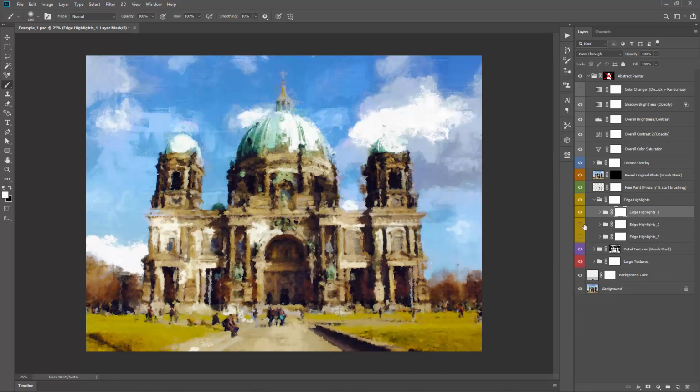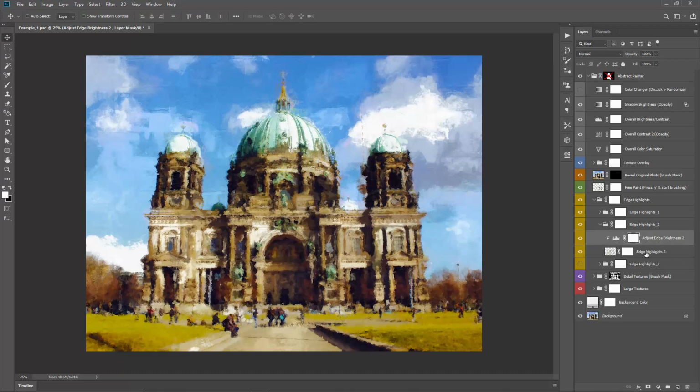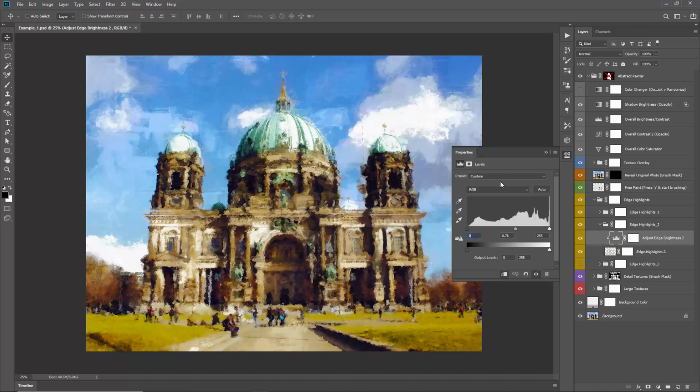Edge Highlights 2, if I turn that on, by default is adding sort of darker edge highlights. So I've gone inside this folder here. We've got this layer here, Adjust Edge Brightness 2. If you double click on this one, you can make these edge highlights darker if you want. So if I bring that to the right there. If you want to make them lighter, just drag them to the left. You can play around with any one of these handles here. It will create a different look. But by default, it was down to the right a little bit, just to add some darker edge details to your result.